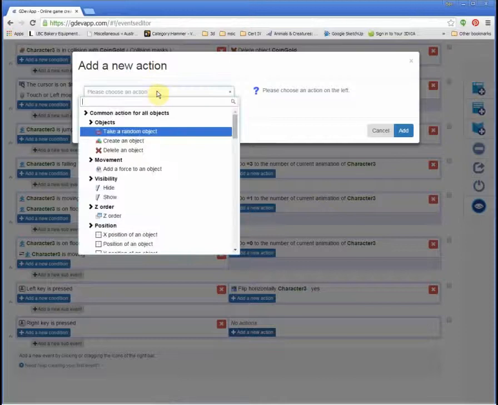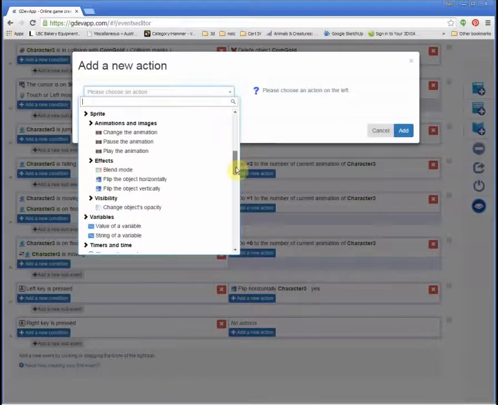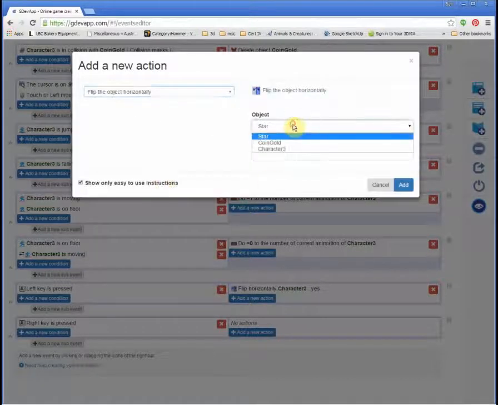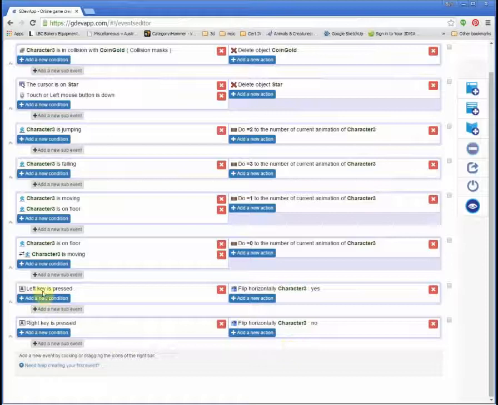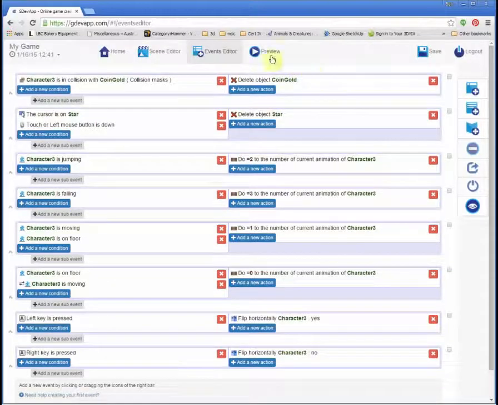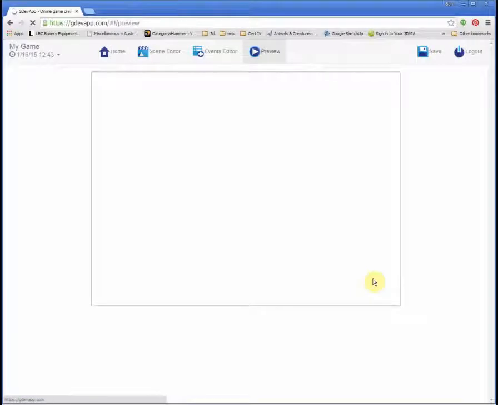Now, this will seem a bit odd, so I'm just going to put it in, check that it works, and then explain it. So I'm looking to flip once again, and I'm looking to flip character 3, and I'm actually going to type no, and I'll explain why in just a second. So left, flip character yes, right, flip character no. Seems a bit counterintuitive, but I'll just test it, hopefully prove that it works, and then go back and explain why it does work.